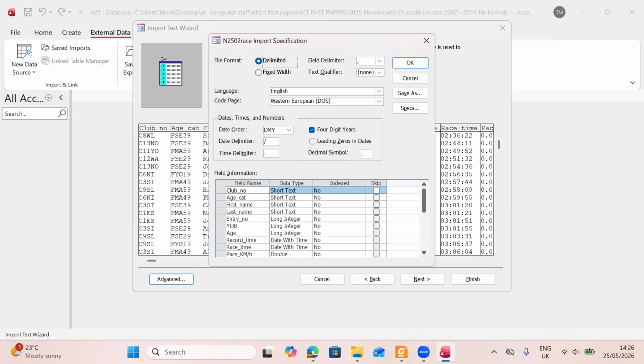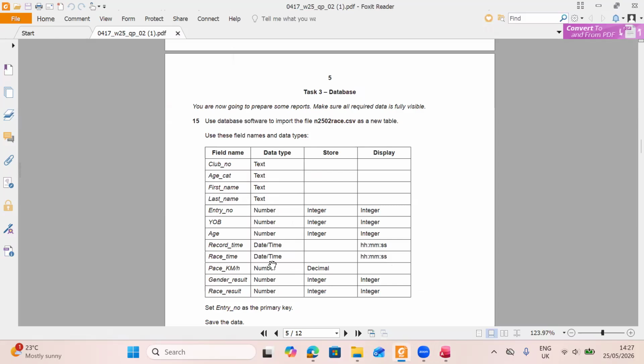Then from there, we have date, time, date, time. Then we have this one, which is a decimal. So we are going to put double, then integer, integer. So we are going to have date, time, double, and then integer, integer.